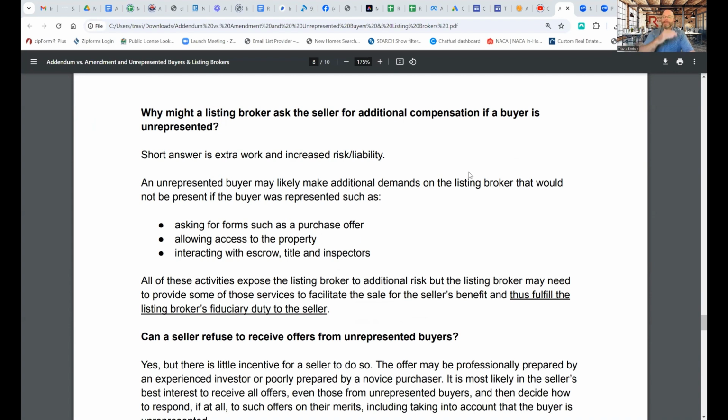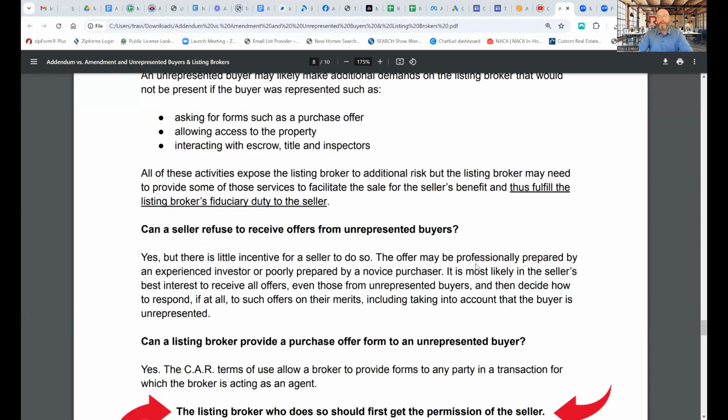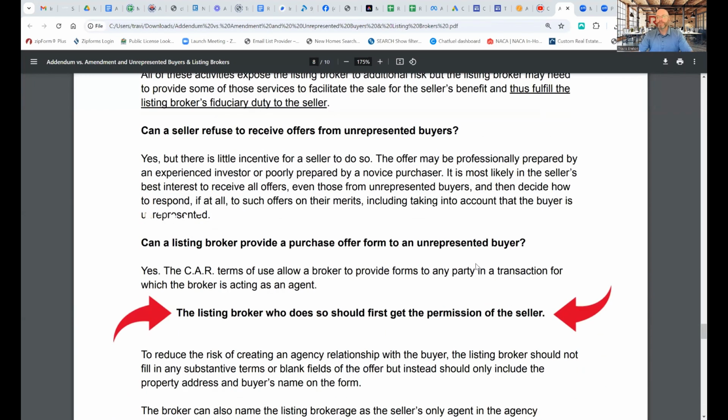So it's a little bit of a fine line that you walk when you're dealing with the unrepresented buyer. We all want to help and we all want to see the deals closed, but you really have to be mindful of the questions you're asking and the tasks you're performing. Is it a task on behalf of the seller, or are you creating agency with the buyer?